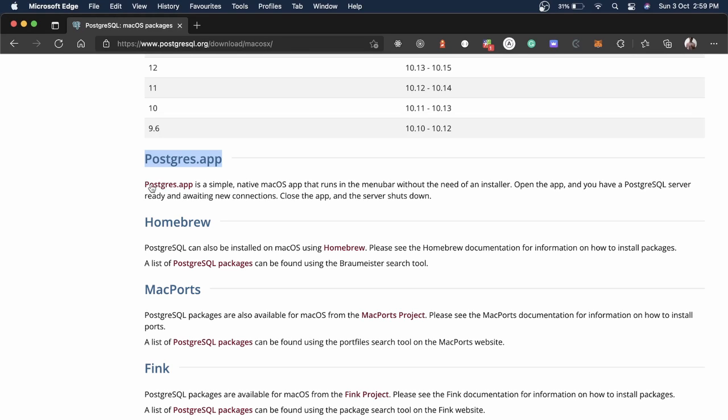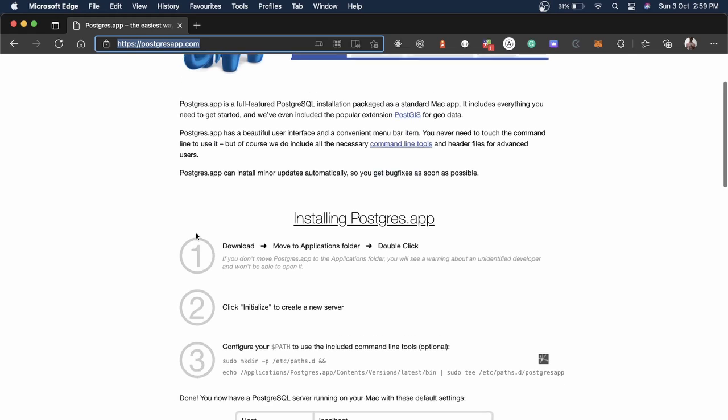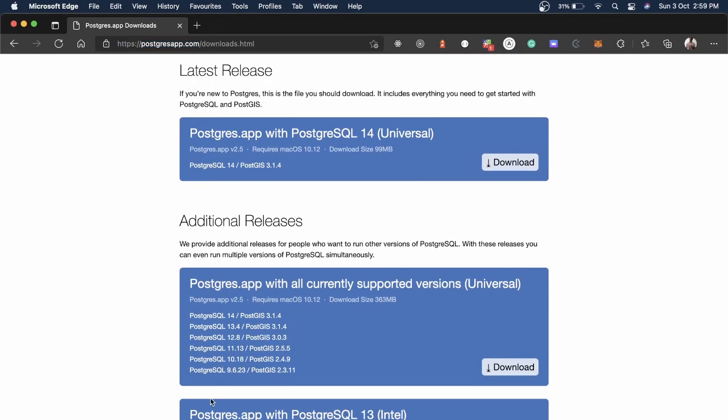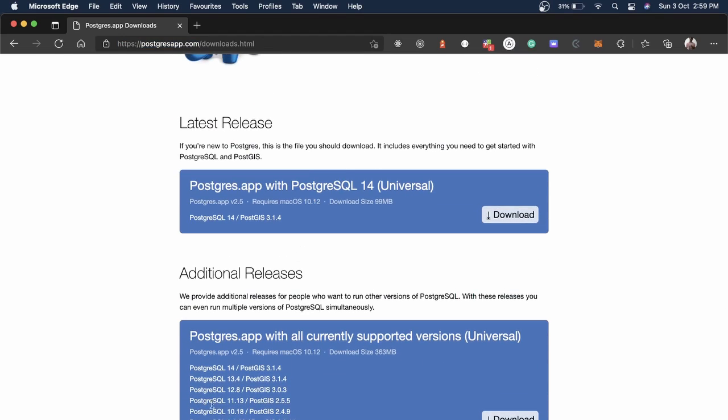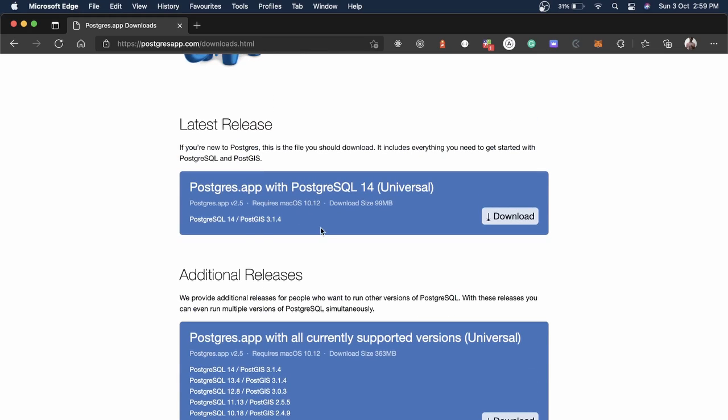I just click on this Postgres app, and this takes you to postgresapp.com. Here you can go to downloads, and you can download this one or this one. This one is quite large, since it supports 14, 13, 12, 11, 10, 9 and all of them. But as I have installed, this one is smaller in size, so I installed this one on my macOS. So you can just download it by clicking over here.